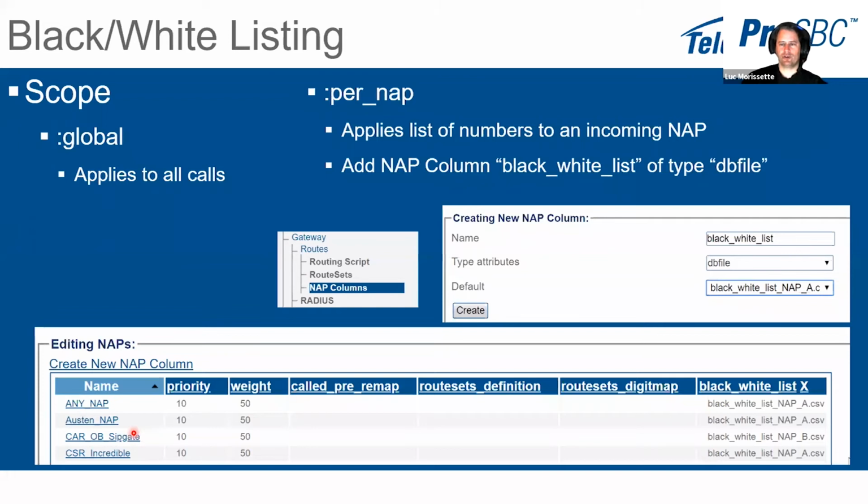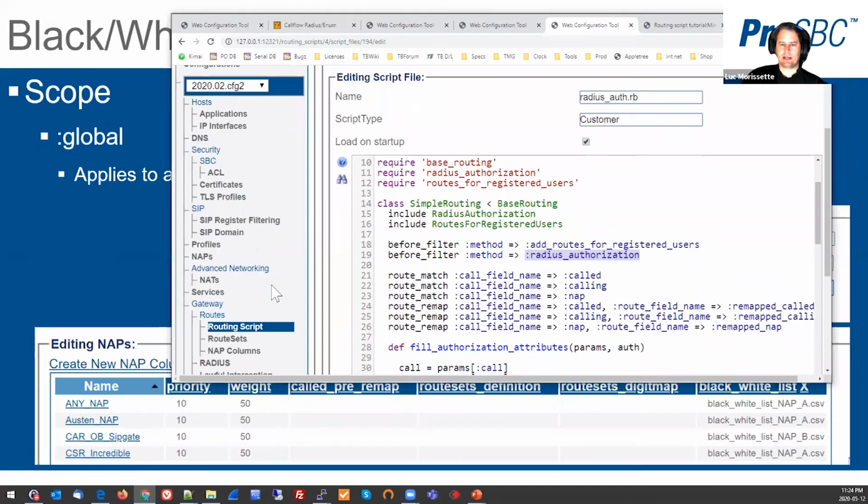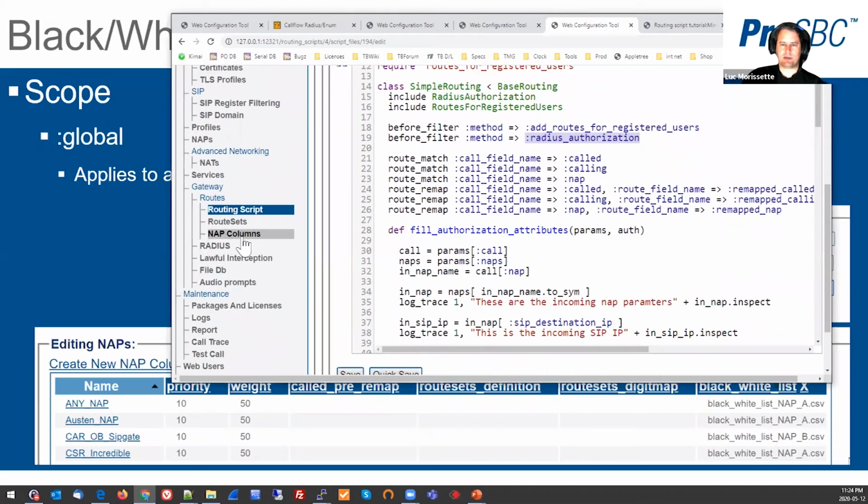Okay, so let me just show you this. You can go here in nap columns, just below routing script.